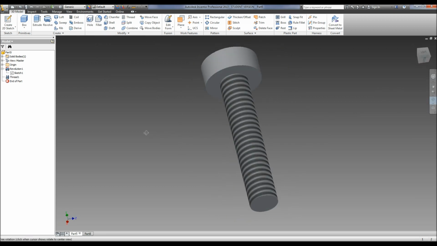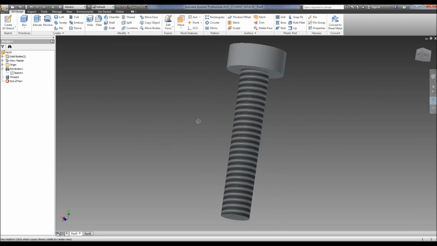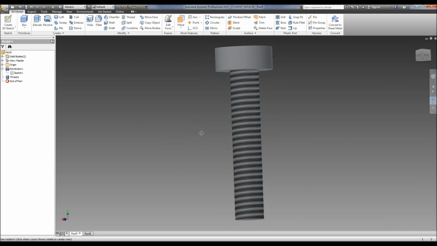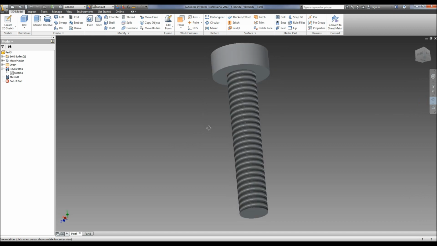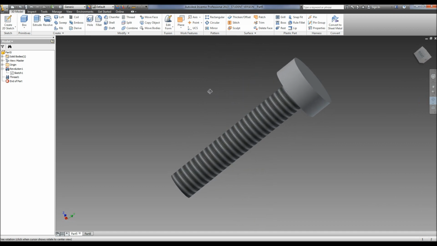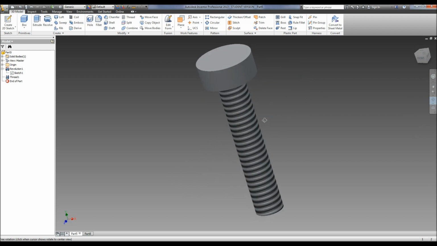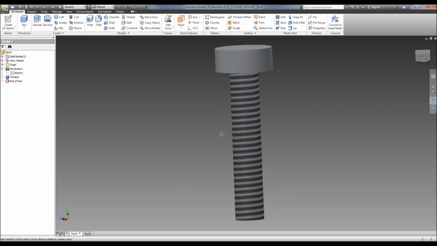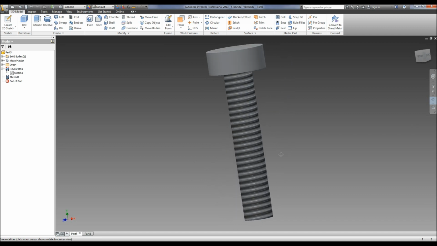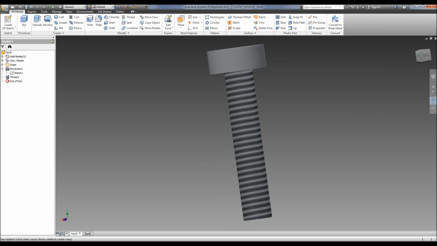onto the object. Now with Inventor, it actually doesn't put the threads on there, it puts a picture of threads on there. So if you go to print this out on a 3D printer or something like that, it's not actually going to be threaded, but for the purposes of drawing and for demonstrating that this is supposed to be a threaded object, this works fine for what we do.